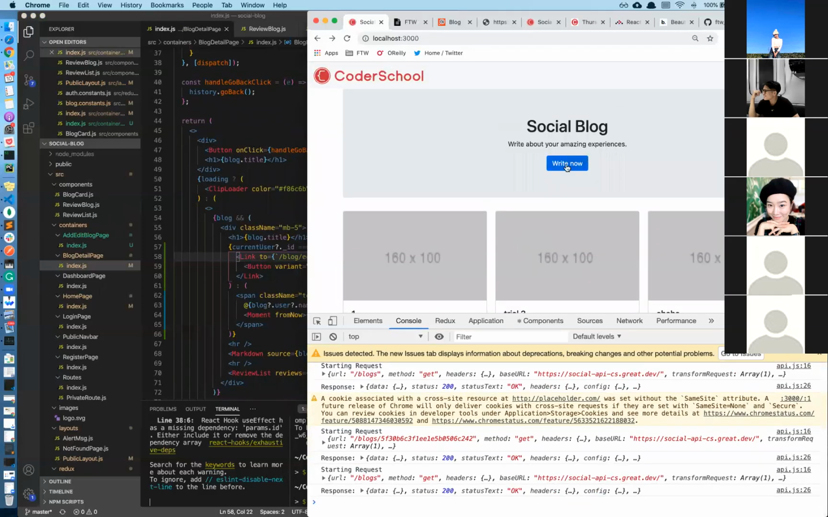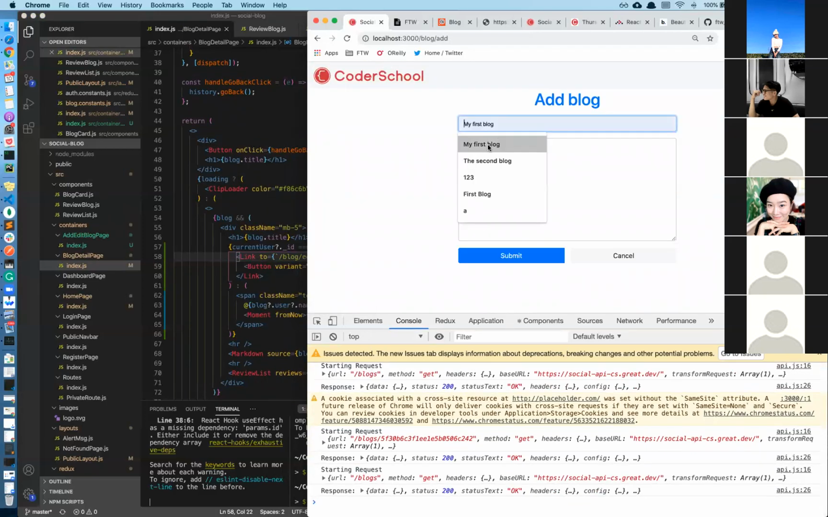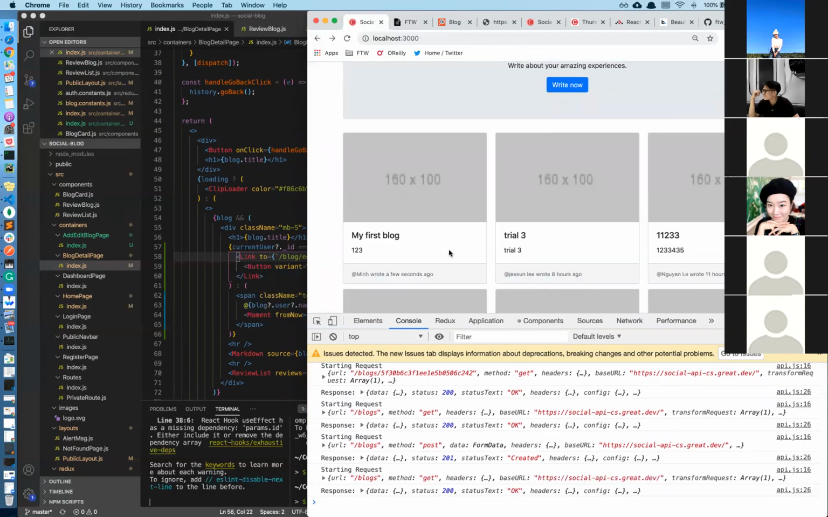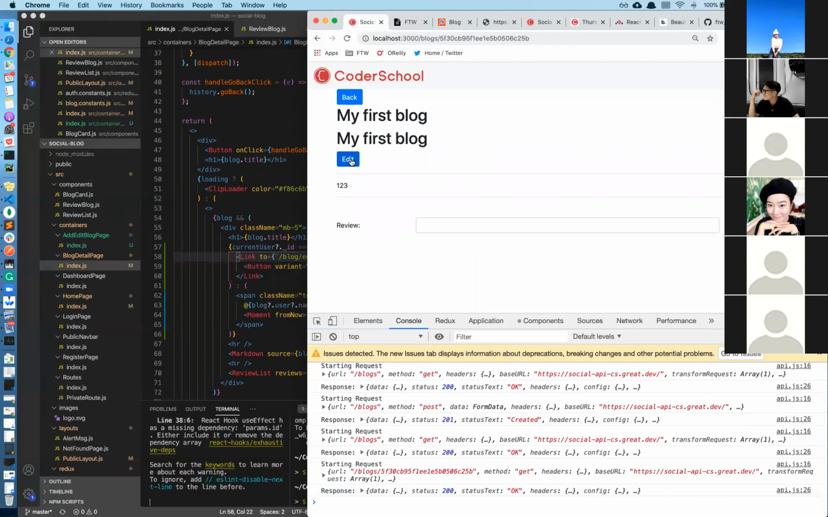Okay, let's test the add block first. My first block, 23, submit. New block is created. My first block, click on it. Now I can see the button edit here. I might duplicate the title here, right?